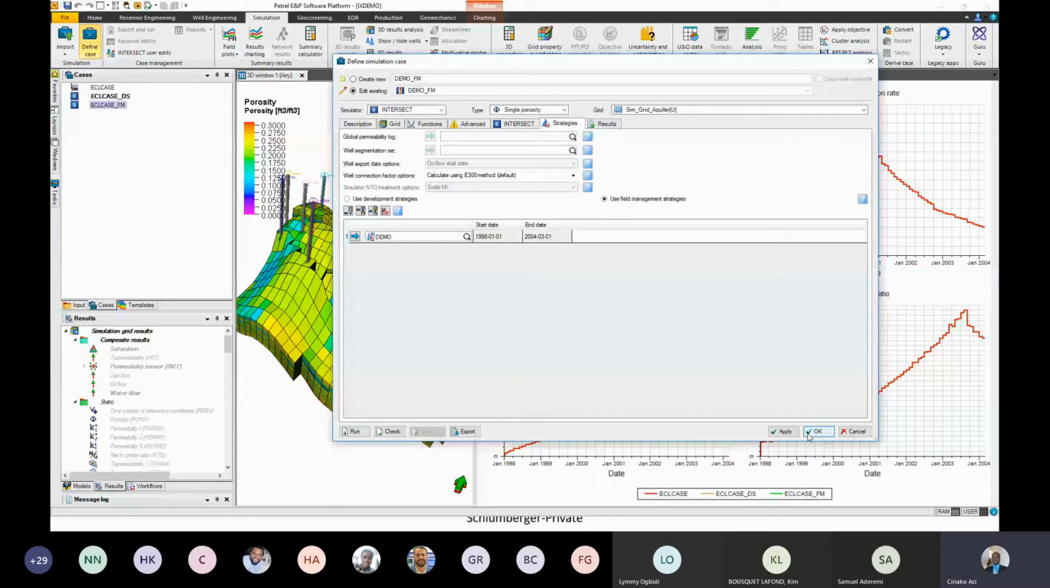Up to this point, I've demonstrated how easy it is to convert an Eclipse case to an Intersect case using either development strategy or field management. I've also demonstrated how easy it is to set up an Intersect case and run it. Once this current run is finished, I will also plot the results here. Since the inputs are the same, there should be no differences in the results. Okay.